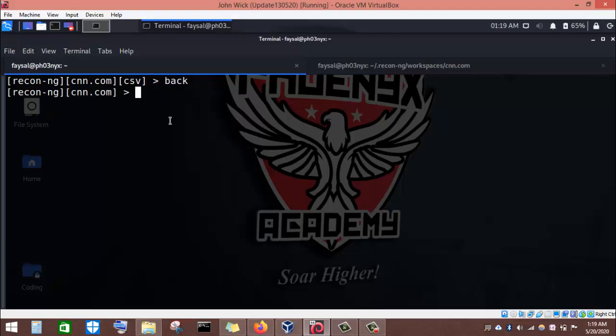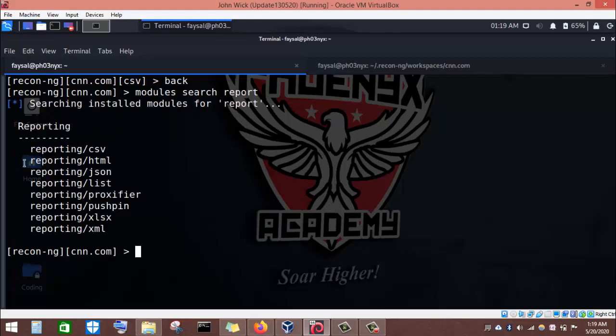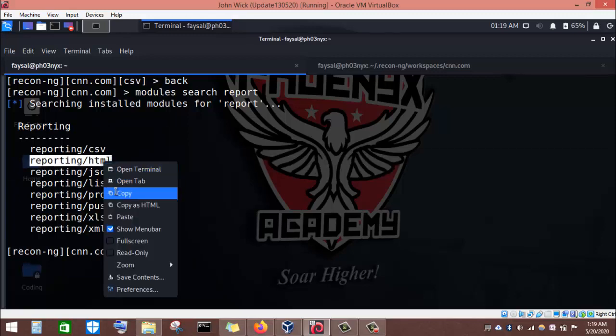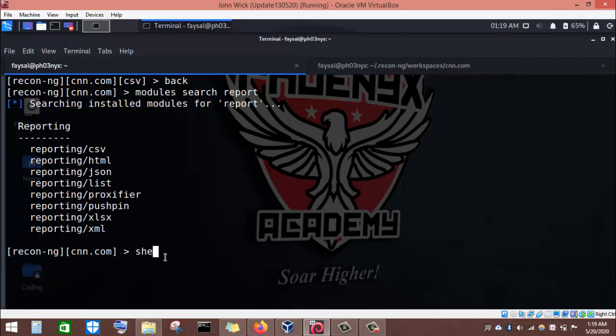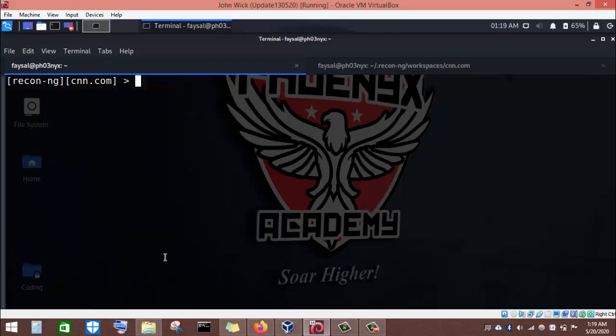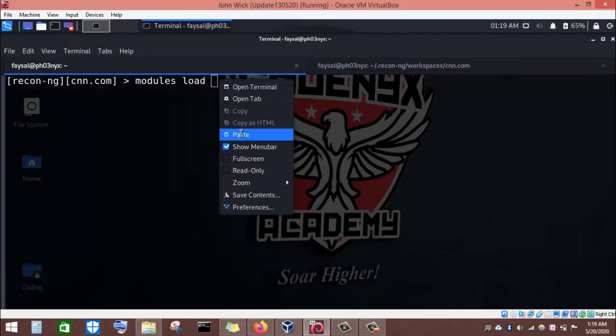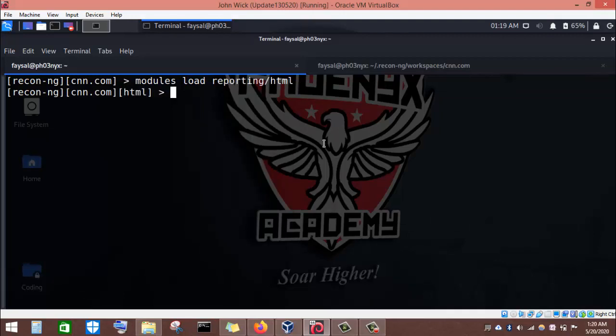Okay, so the module is modules search reporting. This is the module reporting slash HTML. So let me just copy the name of the module. Now I can still clear the terminal. Now I will load this module. Modules load, then I will specify the name of the module that I want to load, which is reporting slash HTML, and then I'll hit enter.